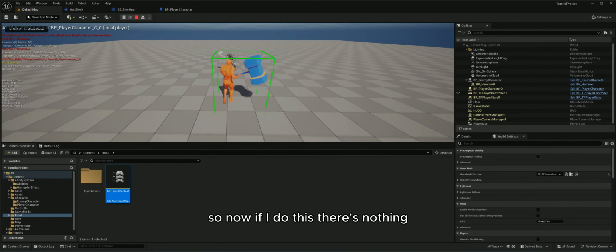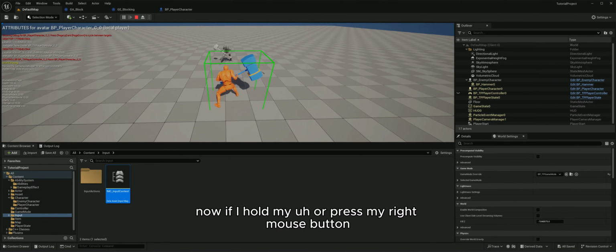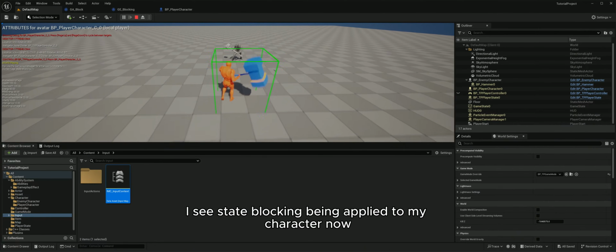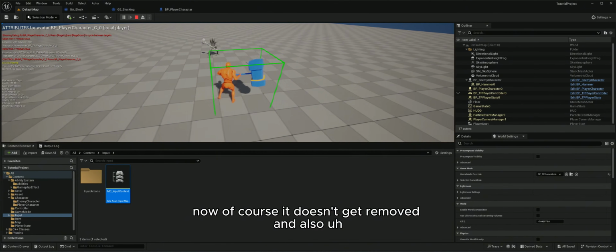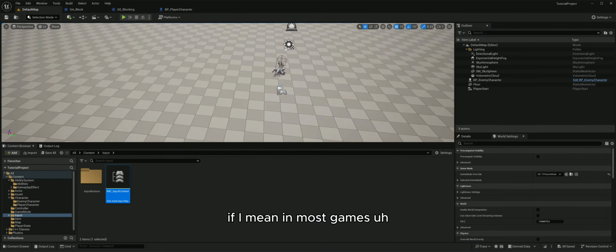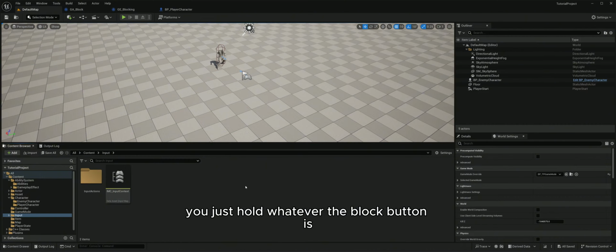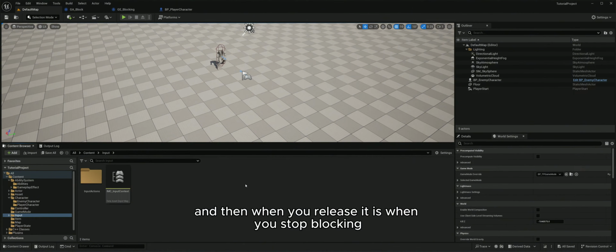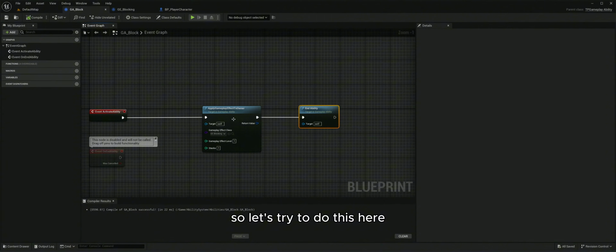So now if I do this, there's nothing. Now if I hold, or press my right mouse button, I see state blocking being applied to my character now. Now of course it doesn't get removed. And also, in most games, usually when you're blocking, you just hold whatever the block button is, and when you release it is when you stop blocking, right? So this is the behavior that we want. So let's try to do this here.